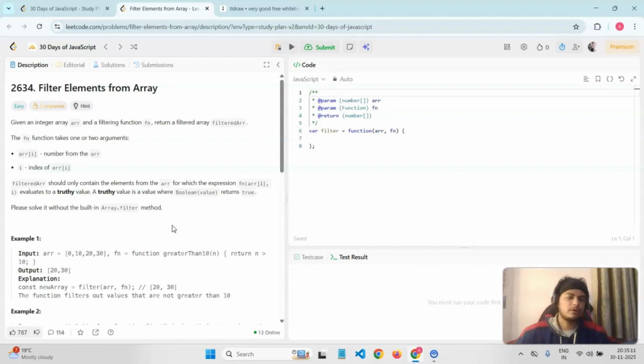So what we have to do is, we have an array with some elements, and we have to create a filtered array in which we will pass all the elements of our original array in such a way that these elements, when passed to the fn function, always return a true value. So it's pretty simple.